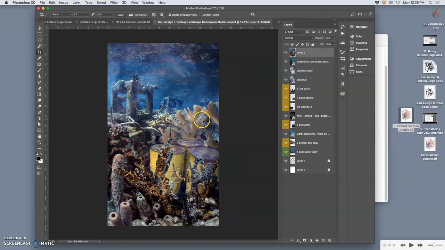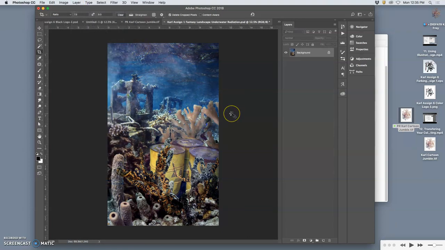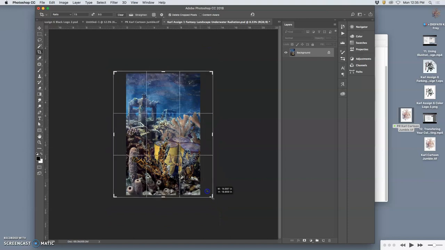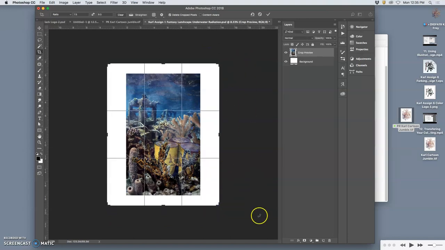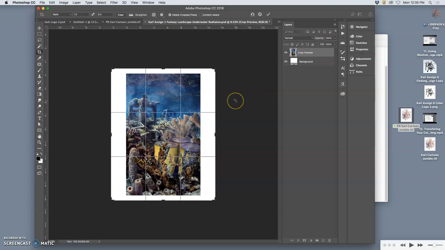So how do we make it work? Well, first we flatten it. Layer, Flatten Image. Then we can use the crop tool, and extend it to look good within that space. Remember, the black of the screen is our mat. So I can decide, using option and shift as I move this crop preview, what looks best. And if I think that looks best, it's going to fill in that background space with pure white.